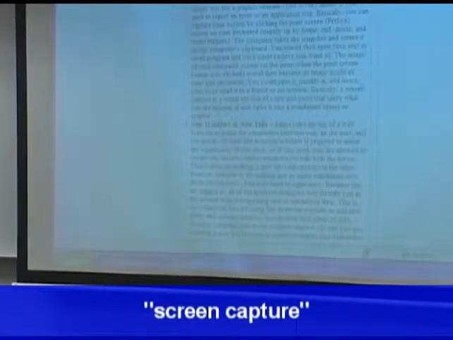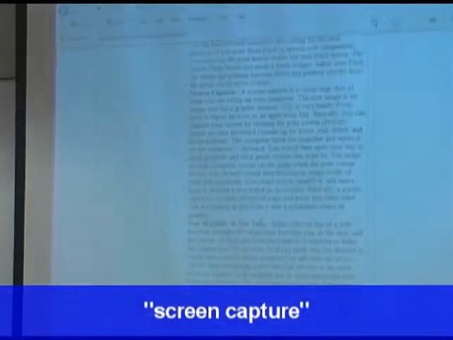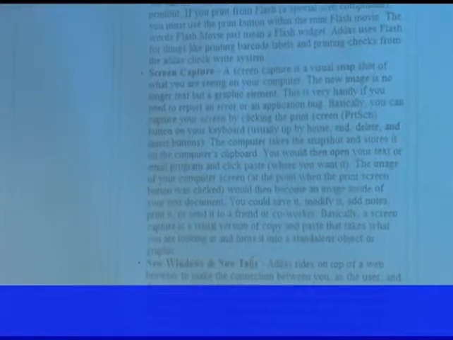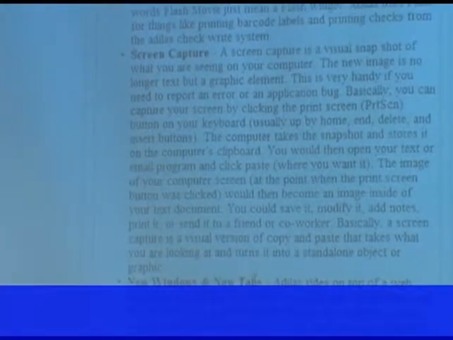Screen capture. Who knows how to capture a screen? Okay, why would you need to capture a screen? Say you get a random error message or something. You're like, whoa, what in the heck is a timeout? I didn't do anything wrong.